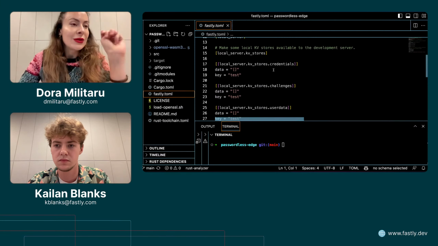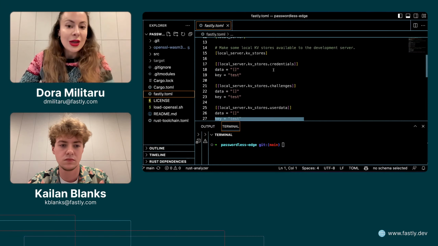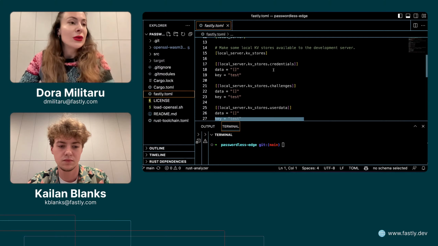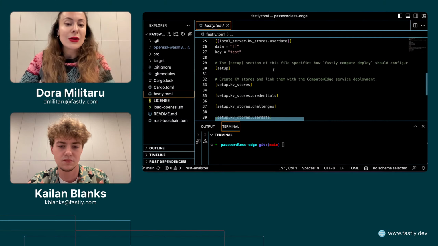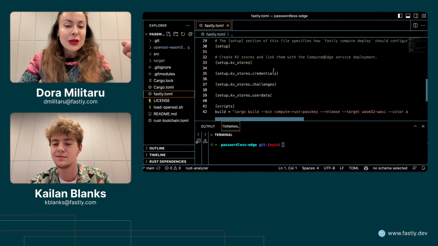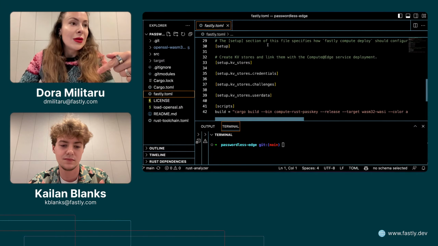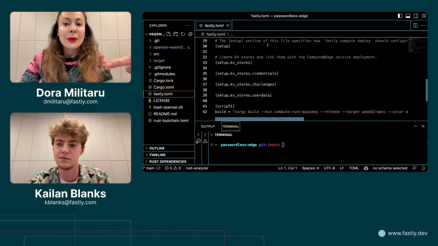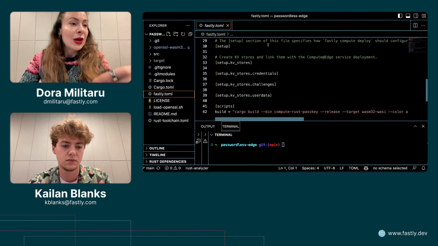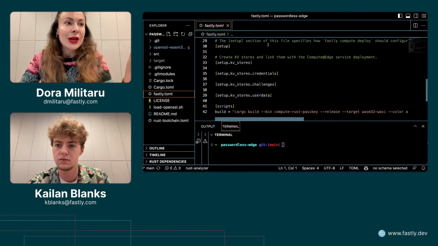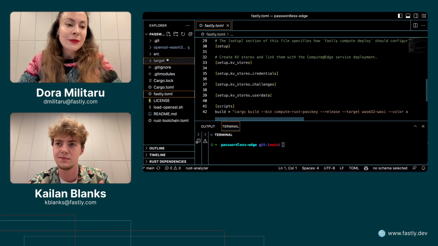We're going to have 3 of those stores, one to store credentials like keys, one to store challenges because those are ephemeral, and one to store user data. So 3 in total. There's another section in this file called setup, and this serves basically to tell our deploy command, fastly compute deploy, that when we first publish the service, it should also set up 3 KV stores. That's all it takes, nothing else to worry about at this stage.